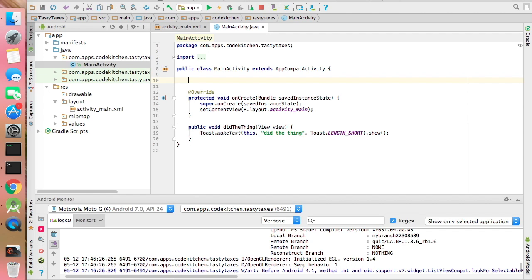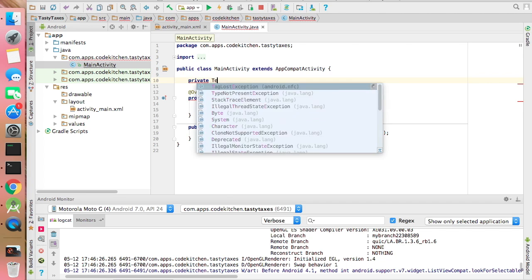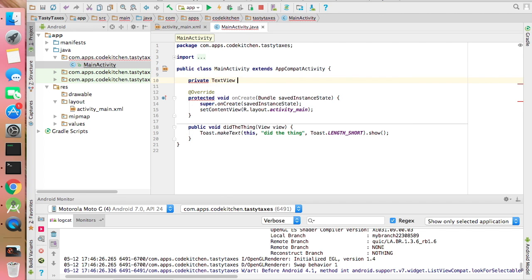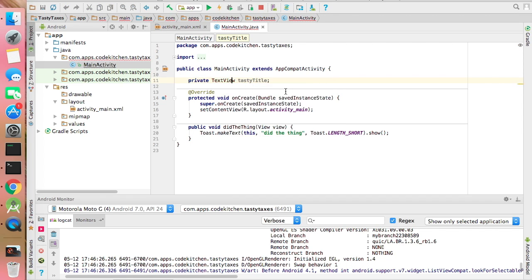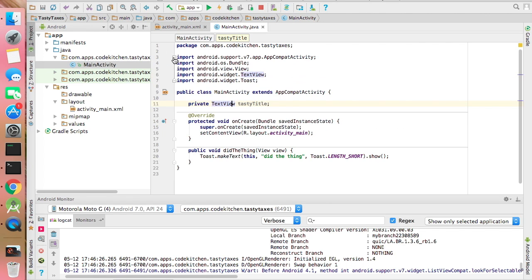Up here, we're going to want to declare all the views we're going to find. You want to make it private so only this file can access them, and then tell the program what class the view is, and then pick a name that you want to name it. If your class is red, like mine is, Alt-Enter will generally fix it by importing the class. If you open up this plus icon on the imports way up here, you can see TextView has been imported. Go ahead and do that for all our views.